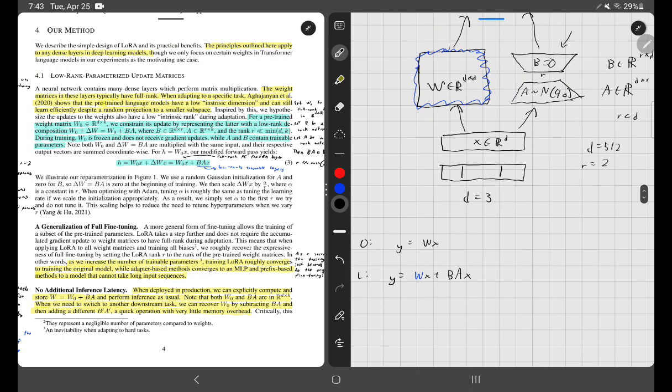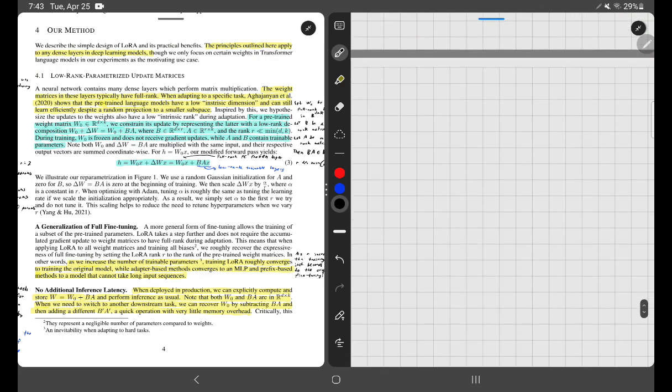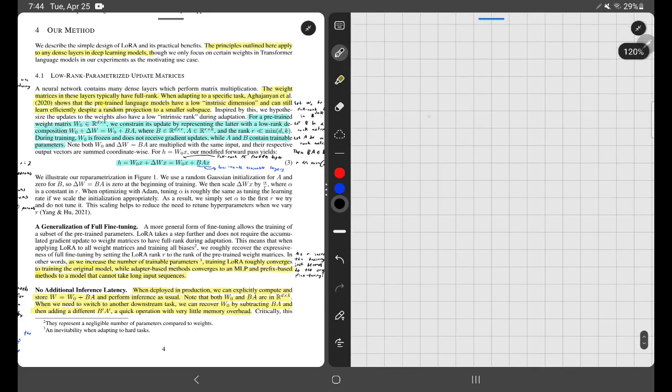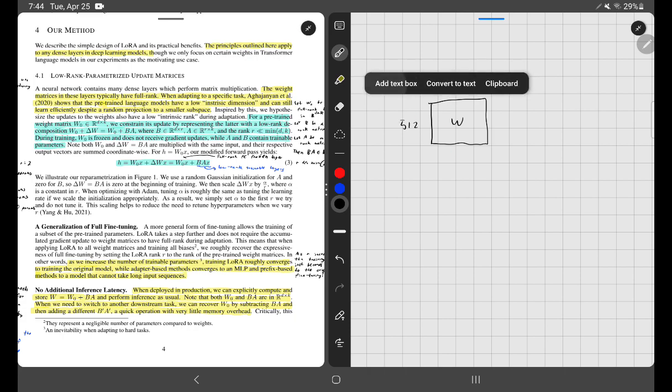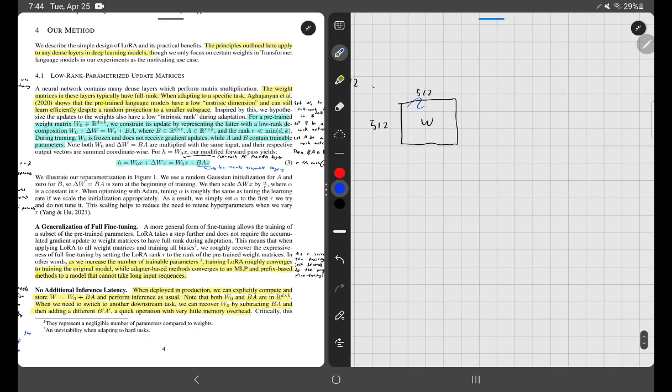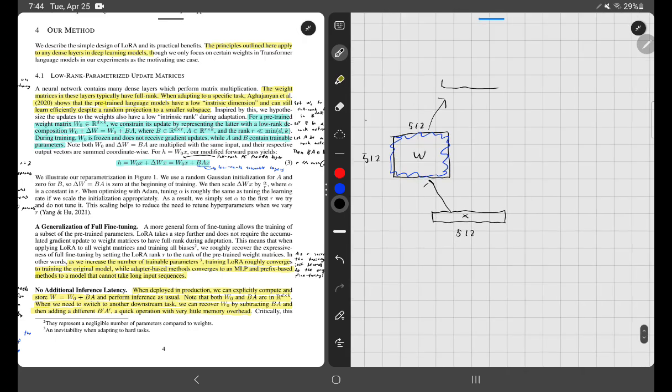Let's take a look at an example. Let's say I have some weight matrix, which is 512. This is our weight matrix. It's 512 by 512. Our d will be equal to 512. So this will be a 512 by 512 matrix, our W, and this is our frozen matrix. That means our x is a vector of 512. That's our x. Goes through here, multiplied by W, and you get your output y, which is also 512.